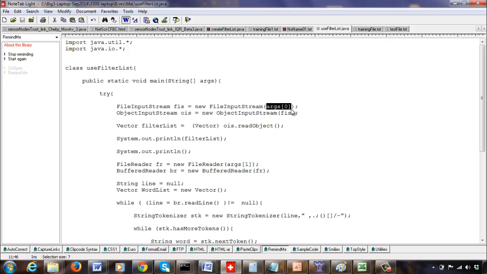And then ObjectInputStream is the class you have to use. OIS is the name of the object; you can use anything you want. Equals new ObjectInputStream(FIS). Now this is the key thing: because you saved it as a vector, you have to read it as a vector. So OIS.readObject, you read it as a vector, and this is your filter list. You can name it anything you want. Again, in this program I just use the same name, vector filterList.